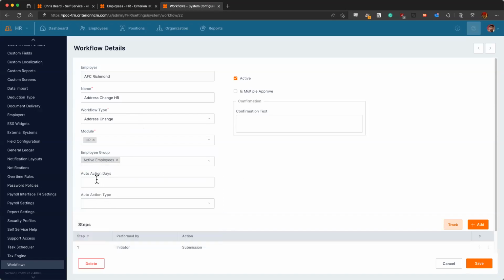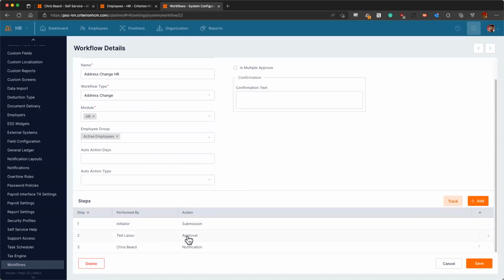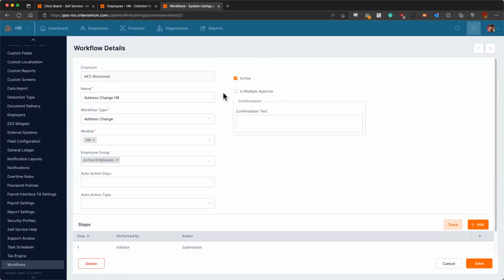All right, I'll talk about this in a moment, but let's go over here to the right. So active. If this is not active, it's not going to follow this workflow, so you want to make sure it's active. And then is multiple approved? What that's going to do is if I set up an approval down here by a job or a position, it would mean everybody in that position needs to approve it before it actually gets approved.